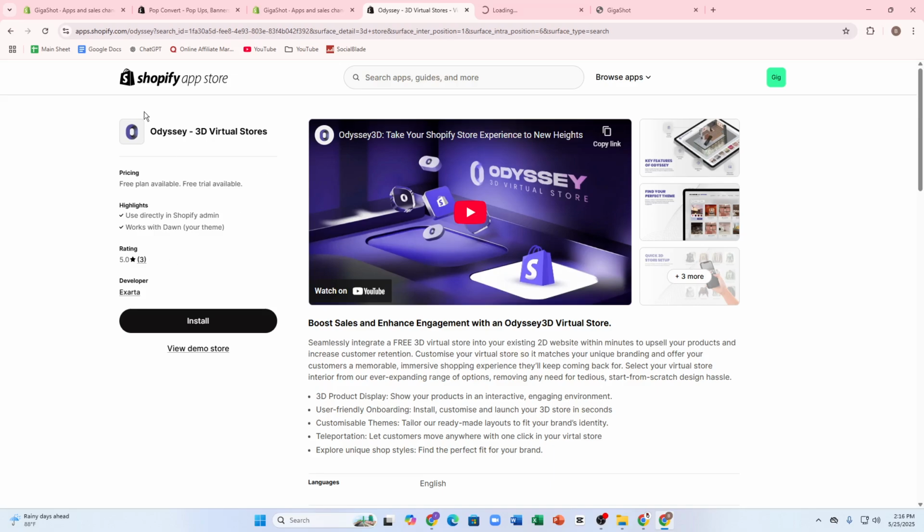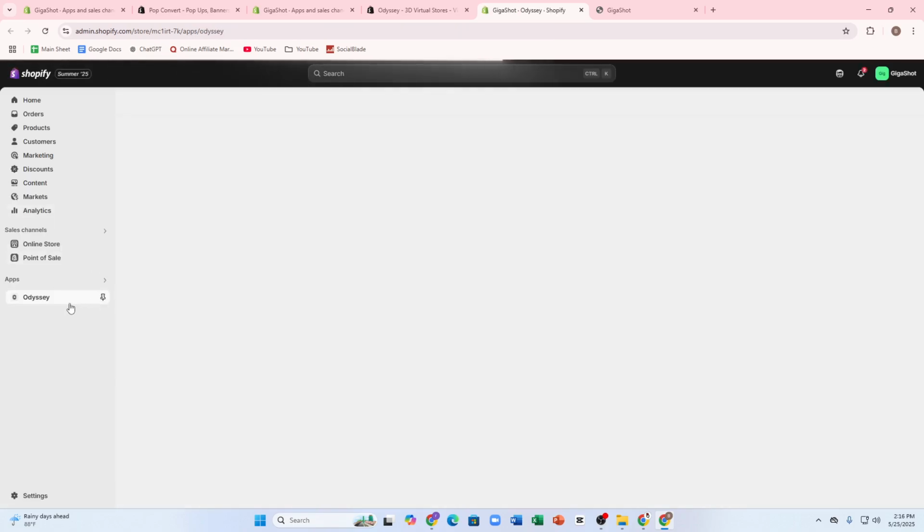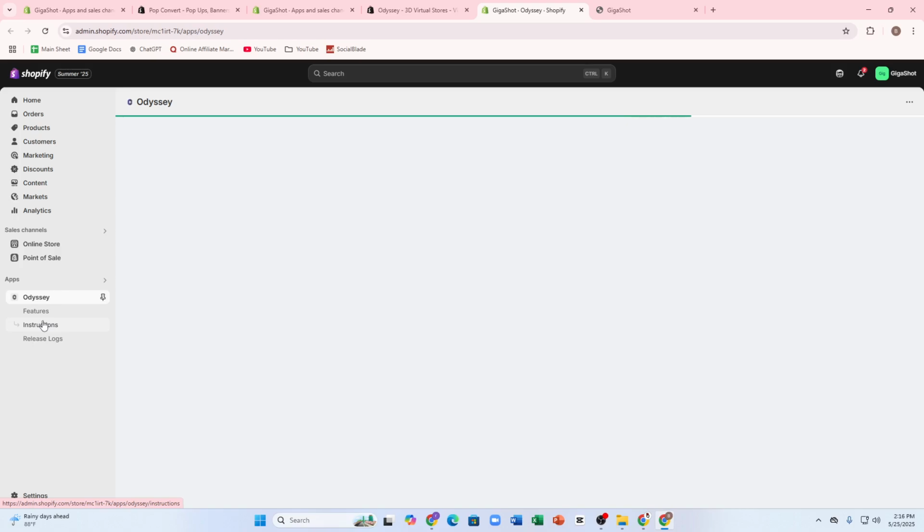You just have to install RC 3D virtual store, this one app, and then install it for your Shopify store. So as you can see, I'm just installing it for my Shopify store, and there we go. Now you have to tap onto RC. So there we go, this is loading and you can check out your features, instructions, releases, logos. RC offers a free version also, so that's why I'm going to use RC for now to show you how you can do it. So let's wait until it loads completely, then I'm going to show you how you can edit them.